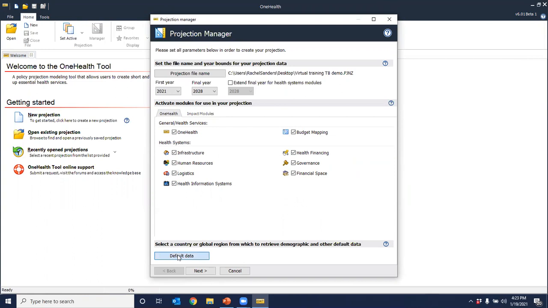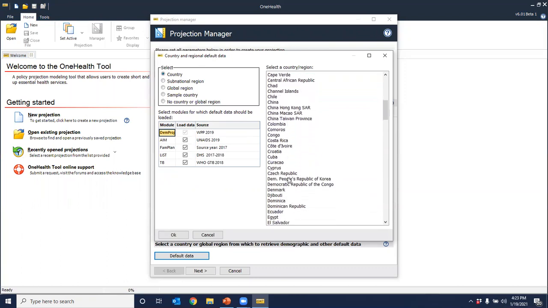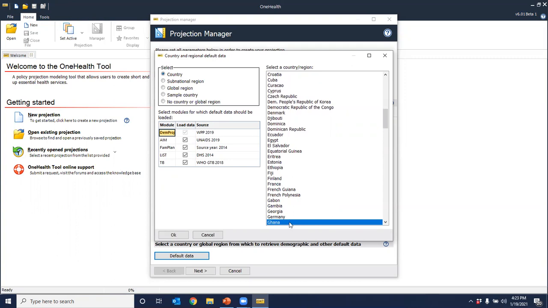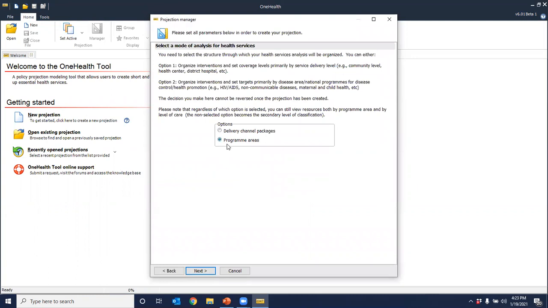The final item is to select default data for your country. For this example, I am going to use Ghana. You can see once you've made your selection of your country, that it will designate the different defaults and from which database they're being pulled in. When you select the option to move to the next screen, you'll be able to select either program areas or delivery channel packages. Just a reminder that program areas is typically recommended if you're just looking at one health area.